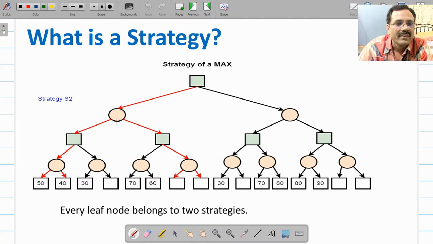Same way, Max will make the same move. If this is the case, then minimizer, you keep the all. So minimizer will have these two options. Now initially maximizer, if minimizer selects this particular option, then maximizer had selected this leftmost option.